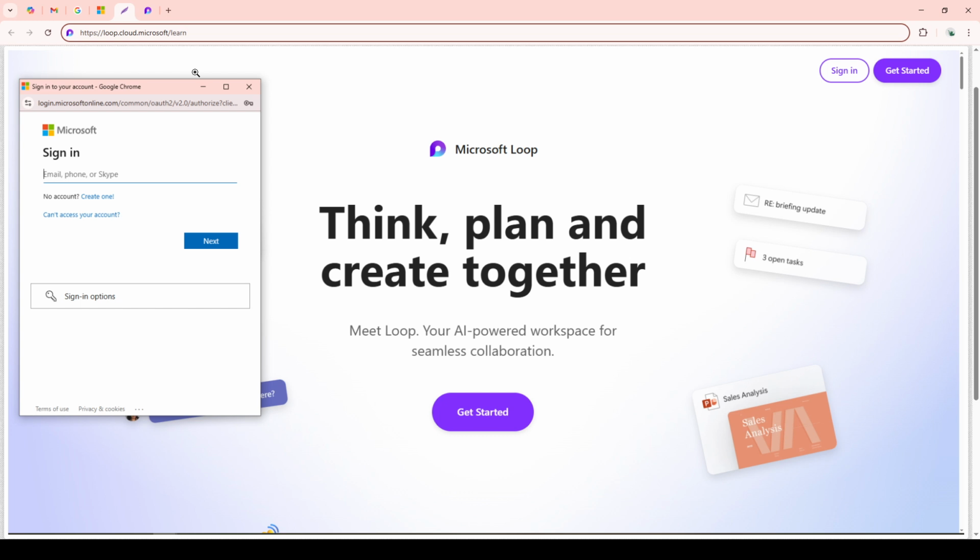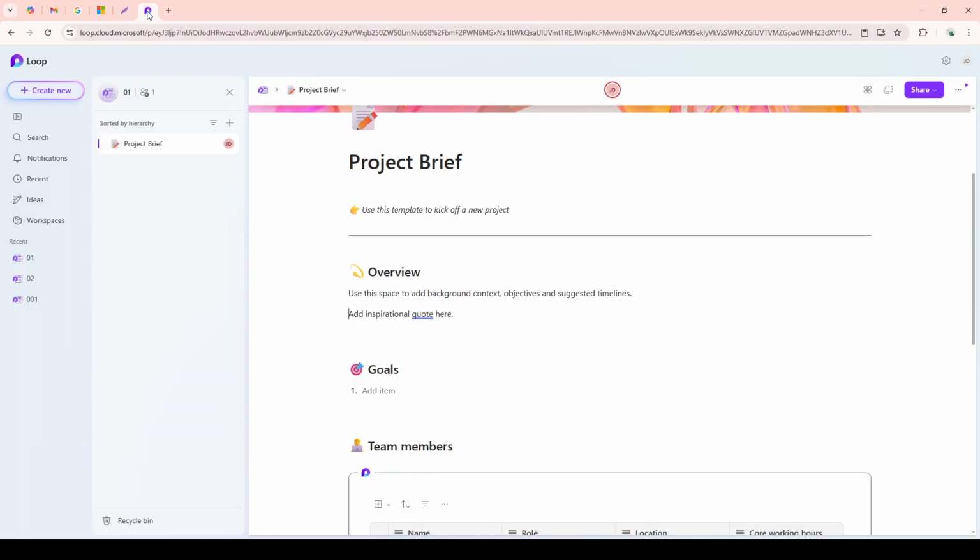Now that you're logged in, navigate to the specific Loop page where you want to add your checklist. This is essential because the checkboxes need to be added within an existing context, whether it's a team collaboration board or your personal planning page. Once you've navigated to the correct page, take a look at the area where you want to insert your checkbox.